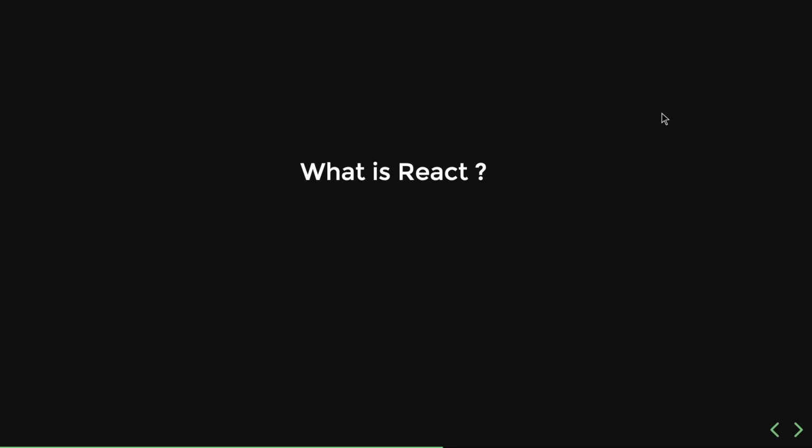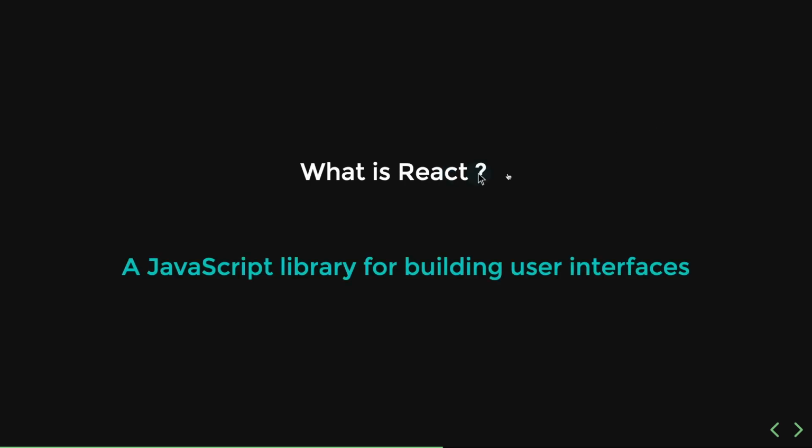If I just wanted to share with you what React is in a single statement, I would say that React is a JavaScript library for building user interfaces. Yes, it is a library, not a framework. There is a difference between a framework and a library. With React we cannot develop the whole web application. We can only build the user interfaces. React is developed only to build user interfaces.